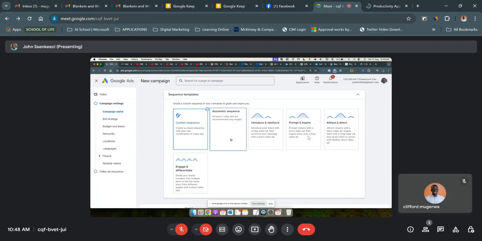Here, you let Google do for you the combination. Here, you start off with a long video, then this one, automatic sequence, as the name suggests. Google does the sequencing for you. This one, you start off with a long video and then continue with shorter videos to reinforce your message. This one, prompt and inspire, is the flip side of the previous one: you start off with a series of short videos, then the long video comes. Then this one, short video, then long video, then a call to action at the end.